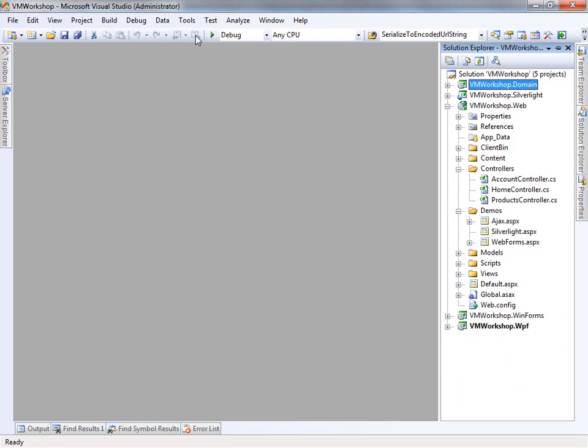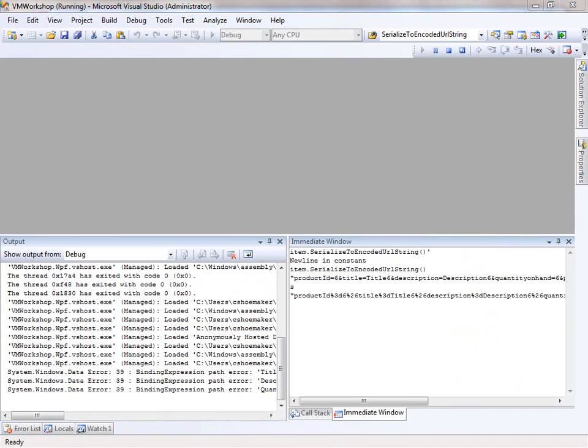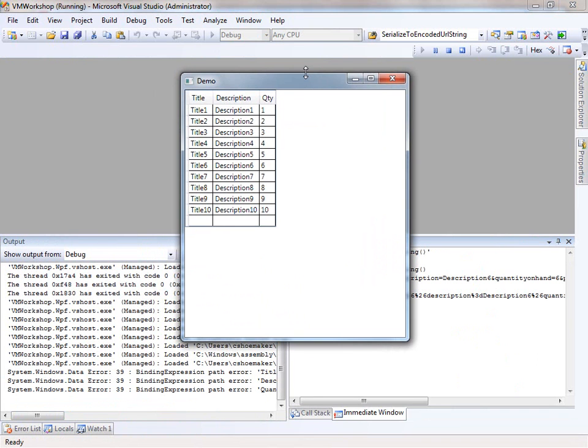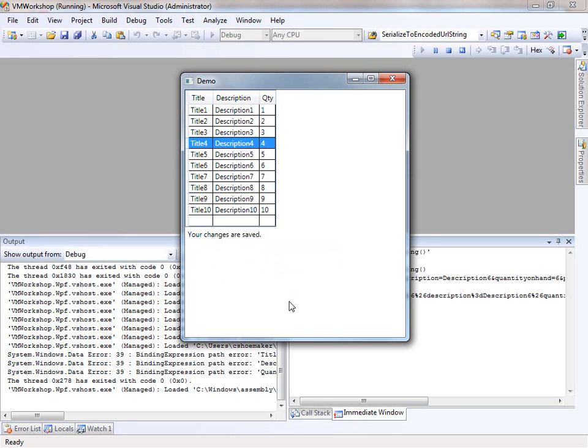Let me go ahead and just run it so you can get an idea. Now, each one of the different types of UI technologies is going to present the interface basically the same way. I have a grid. I can click on this, and then there's a form. We can make adjustments, click Save. The changes have been saved.